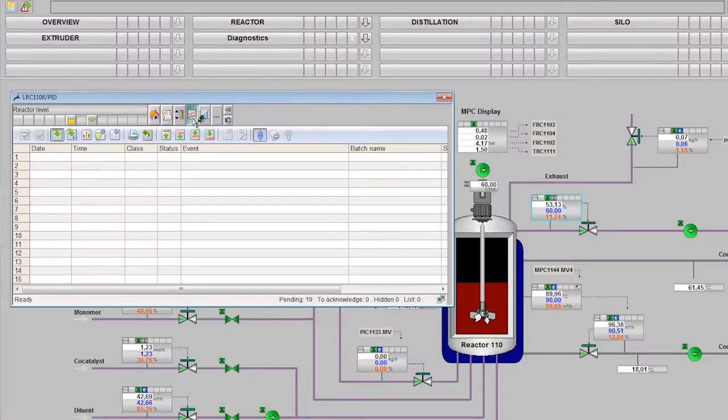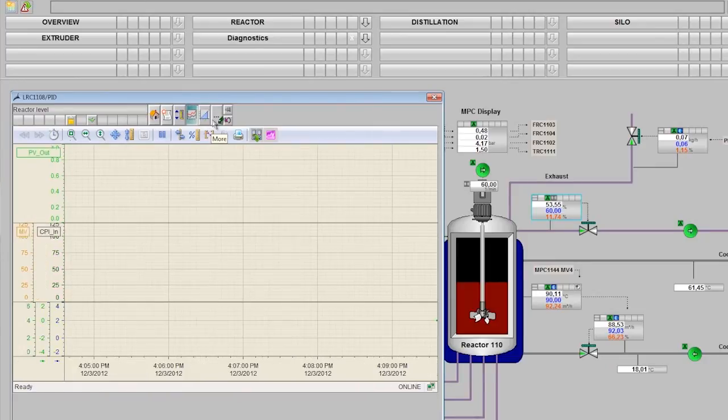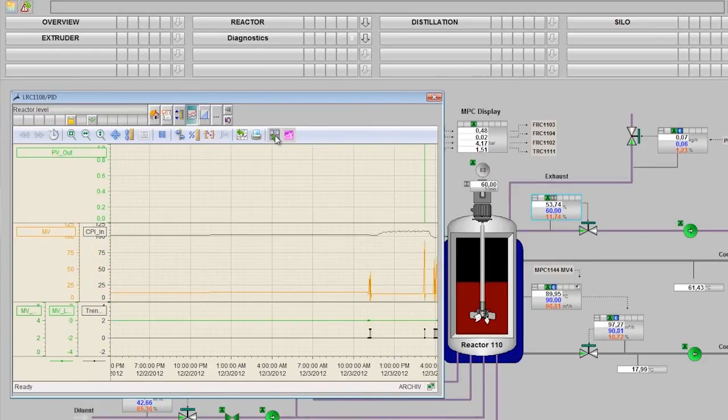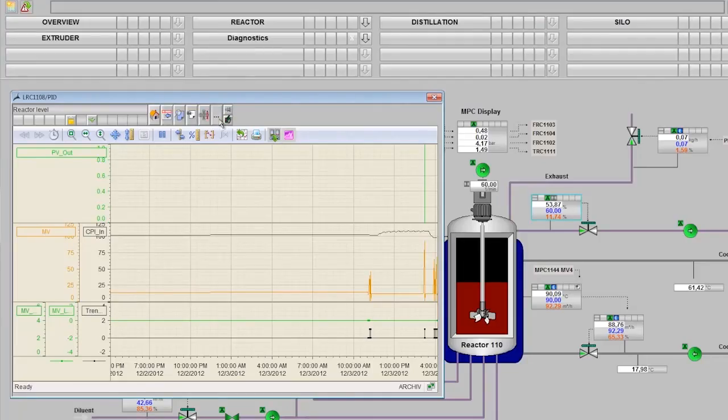Nevertheless, we are interested in knowing what triggered this message. For this, you can use the trend view and look directly into the history of these process values using the archive variables. You can analyze what triggered the alarm, react to it, or, if necessary, you can leave a message for a colleague or for yourself.